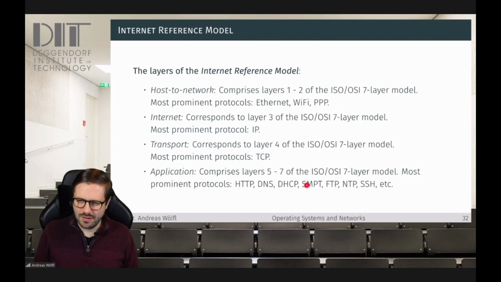Oh, in the next one, there's an actual typo. The protocol is called SMTP. So the P and T is flipped. This is the protocol that structures email exchange. FTP is for file transfer. NTP is for time propagation. SSH for remote logins, and so on and so forth. So a lot of services exist in the application layer that use the transport layer as a transport service, like a virtual connection from one process to another.